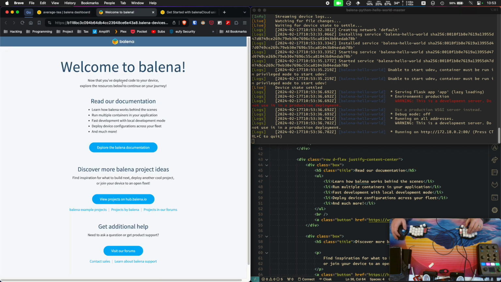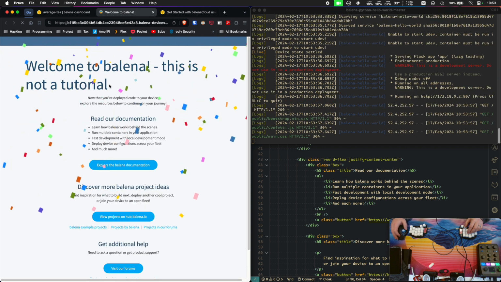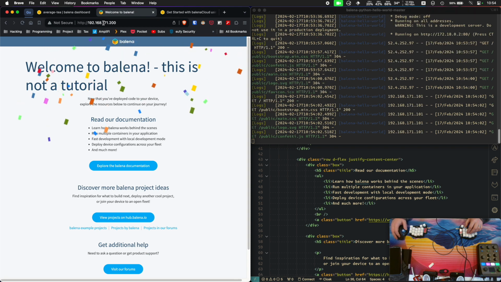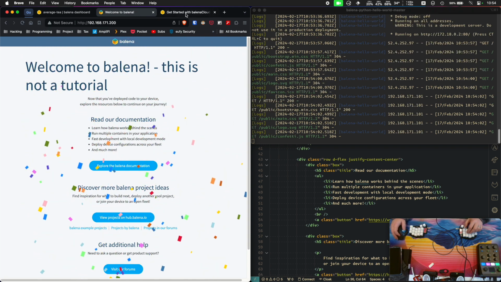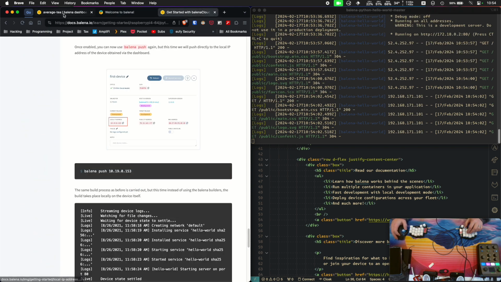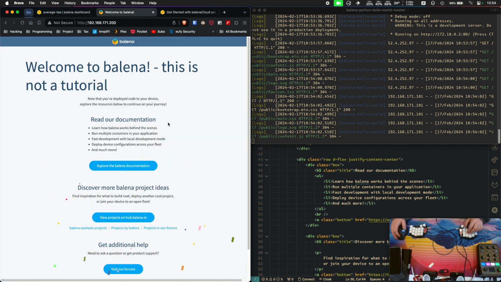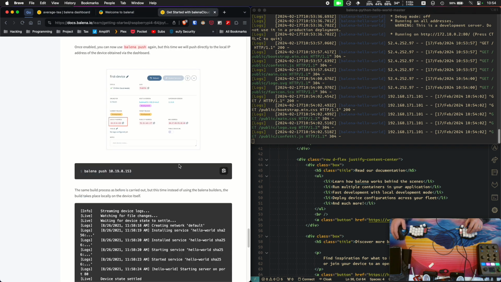So if we just refresh this, this is not a tutorial. We can also go to that IP address, and now we're not talking through the public URL, which I'm going to disable now because we don't need it. We can look at it directly. So this was fairly easy. Okay, what else can we do?